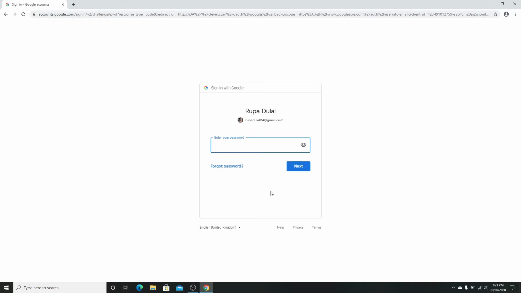Now enter your password for your Google account correctly. And after that, click on the next button. In case you forgot the password, click on Forgot Password. After entering a valid password, you can move on.